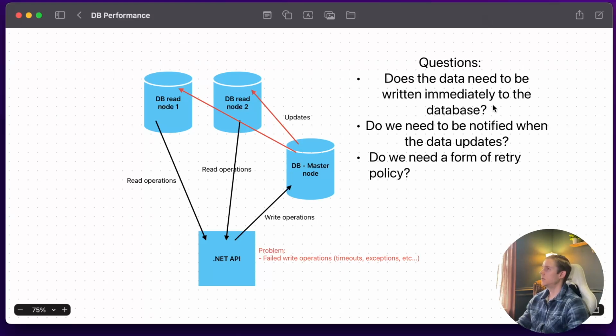So the first question: does the data need to be written immediately to the database? This is really getting at, do we need to be performing all the write operations specifically from the .NET API, or can we offload that to another API to handle the processing? Because a lot of times, if you always spam your database with a lot of write operations, it'll start out good. But depending on the table structure of your database, if your schema is really complex and you have a lot of joins and a lot of foreign keys, you'll begin to notice a tick up of latency over time. And sometimes that can lead to timeout exceptions when you didn't expect.